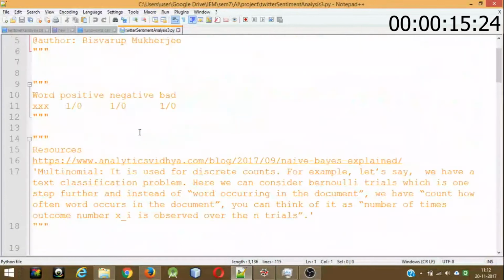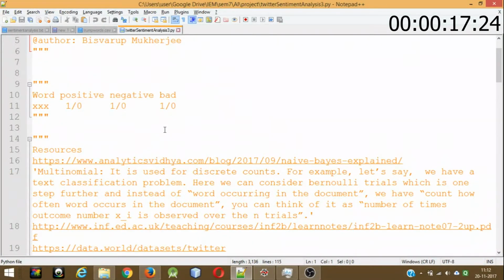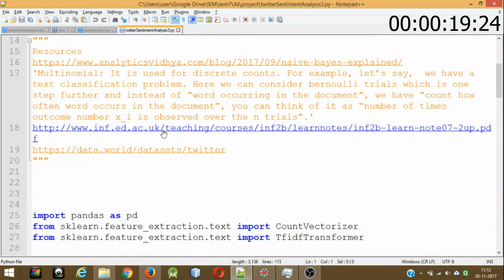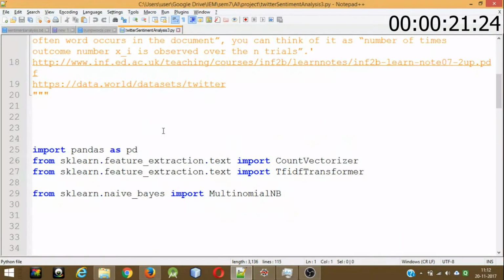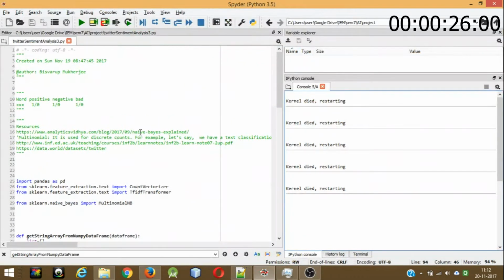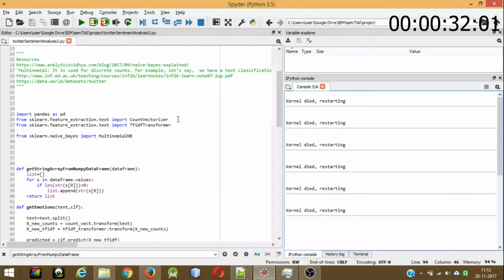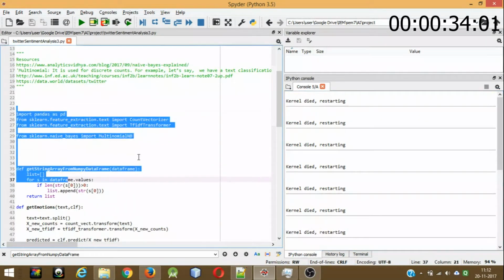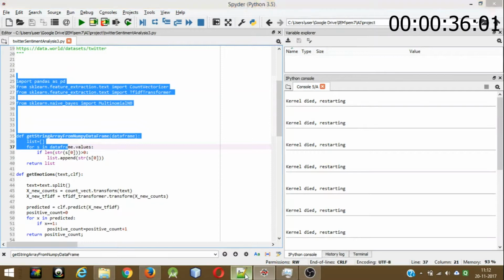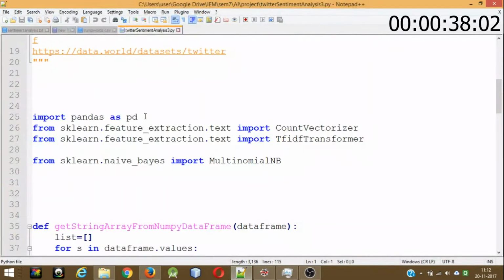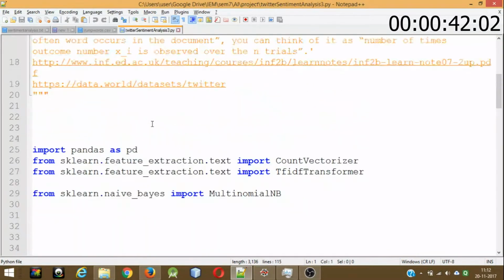Hi guys, in this video I'm going to talk about sentiment analysis using machine learning. I'm going to be using Python for this, and this is the project which I made, and I just made some modifications so it's looking like this. The font size here is a bit less, so I'm going to be showing this in Notepad++.